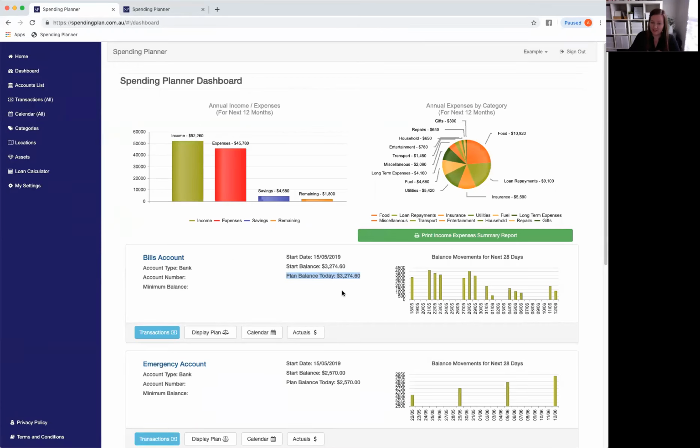So you can see, for example, maybe my bills account in my actual bank account was $3,250. So I'm $24 short. And that could just be because, oh, my bill was a little bit more this time than what I thought it was going to be. So that's just a simple error and something we can adjust to make sure that we keep a little bit more in that account.